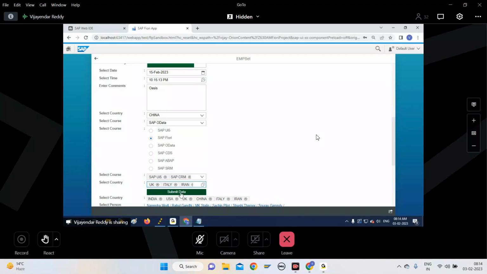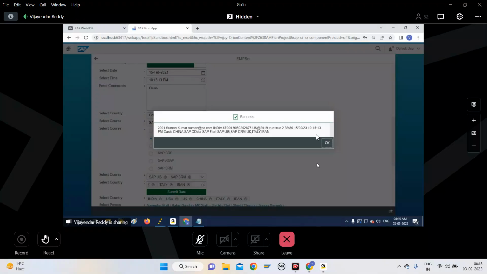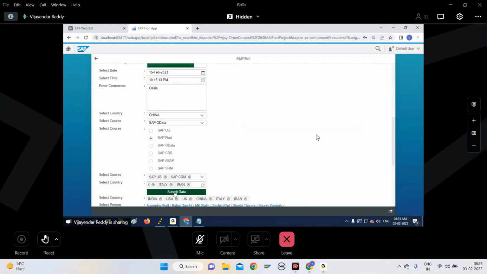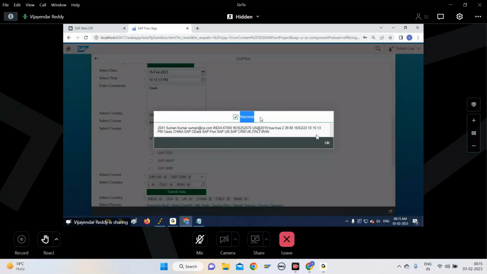Now, if I click the submit button, it will always capture the latest values. When I click the submit button, it always captures the latest values here, and it is printing some success message. Like you can see 2001 Suman Kumar, suman@ca.com. So these are the latest values. It is capturing SAP UI5, SAP CRM, this is from the multi-combo box. UK, Italy, Iran from the multi-input screen element.